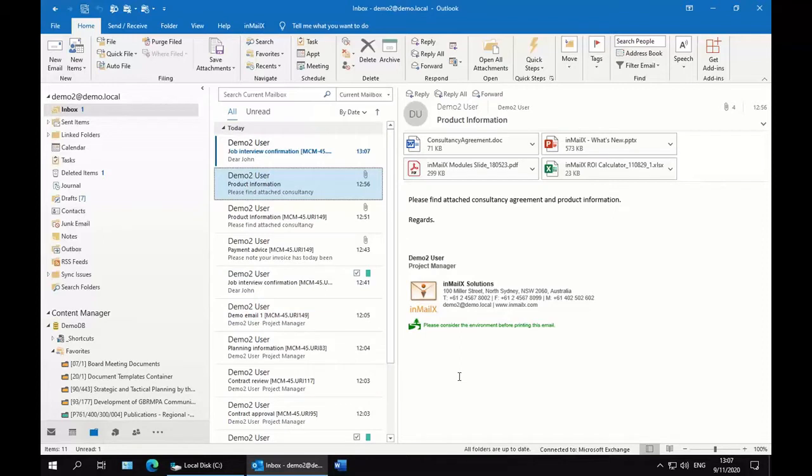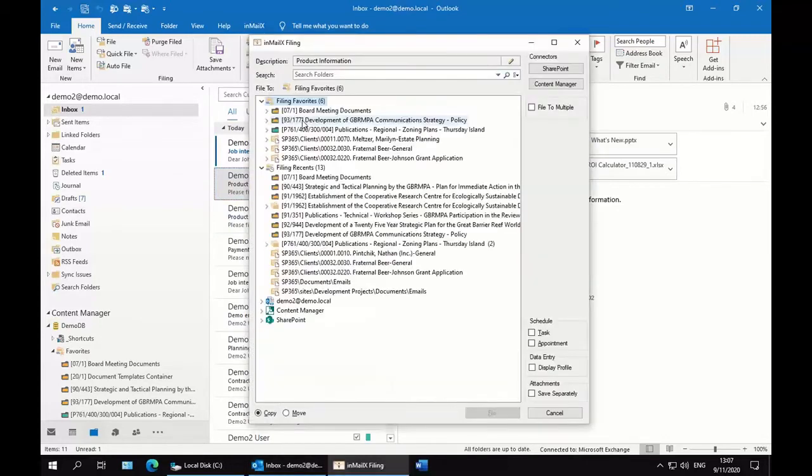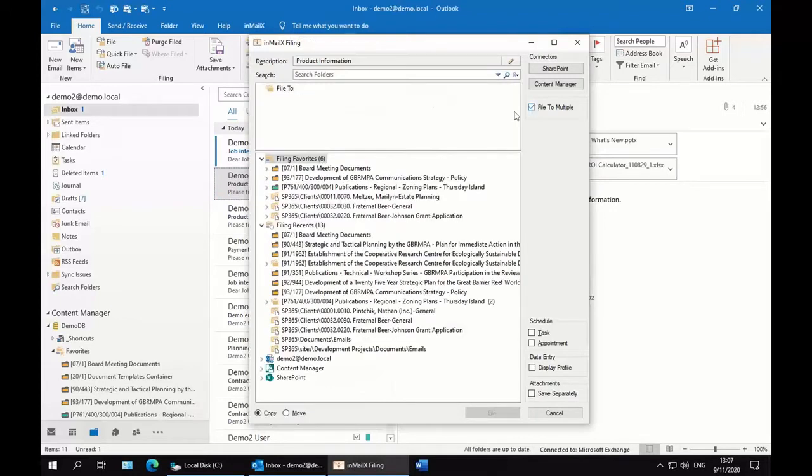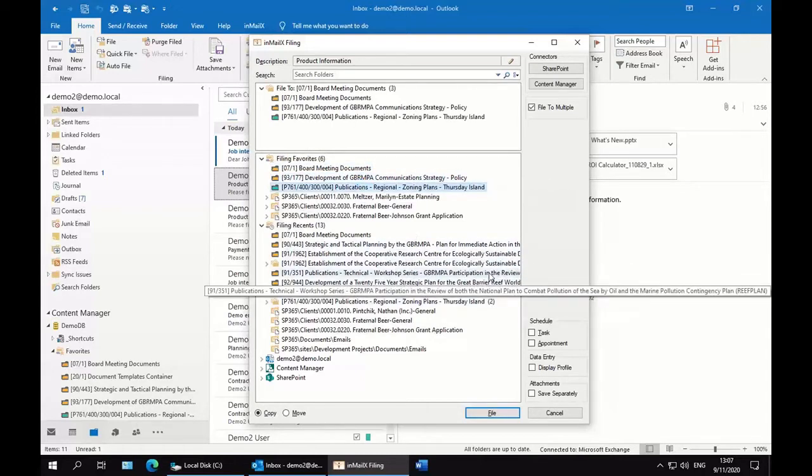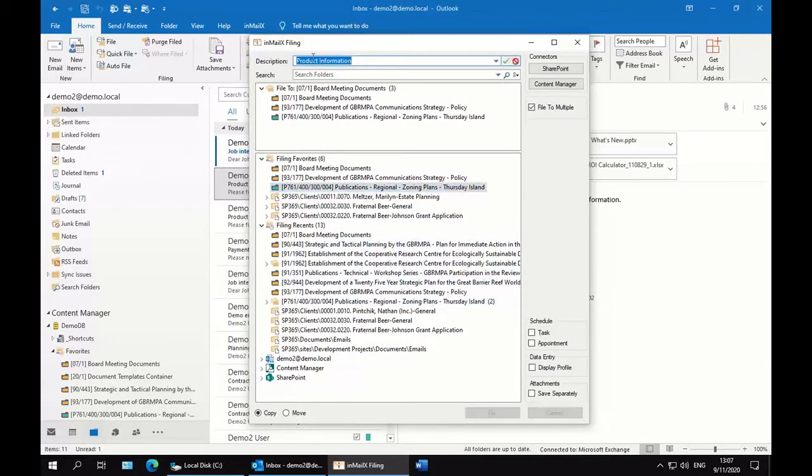Also, with inMailX, it's very easy to file emails into multiple Content Manager containers or SharePoint locations. To do this, simply select the email, click the File button, tick the File to Multiple checkbox, and add the desired containers or folders to the File To group. Again, if the email description or title needs to be changed prior to filing, simply edit the description field, and the email will be filed with a new title.